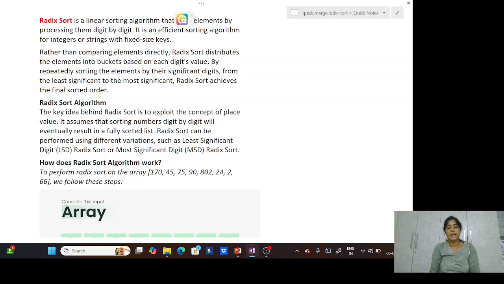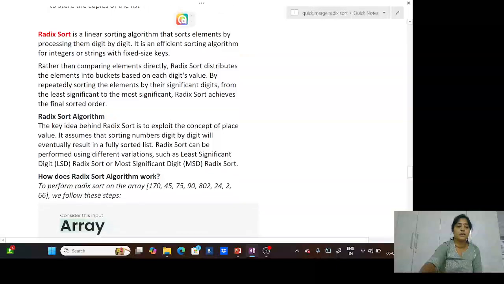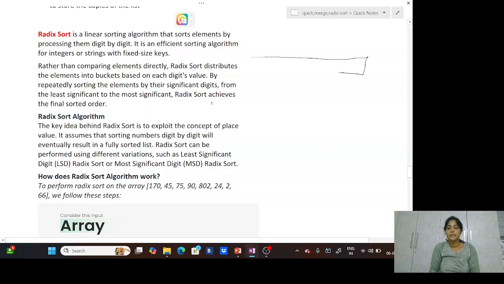And the next algorithm is radix sort. But radix sort is a linear sorting algorithm that sorts elements by processing them digit by digit. Here digit by digit elements will be sorted, and it is an efficient sorting algorithm for integers or strings with fixed size keys. Rather than comparing elements directly, radix sort distributes the elements into buckets, where we will be having 0 to 9 buckets. The numbers will be dropped into these buckets. By repeatedly sorting the elements by their significant digits, from the least significant to the most significant, radix sort achieves the final sorted order.